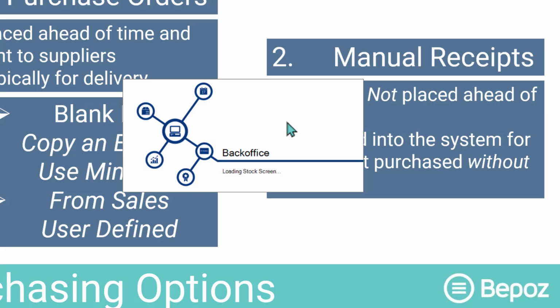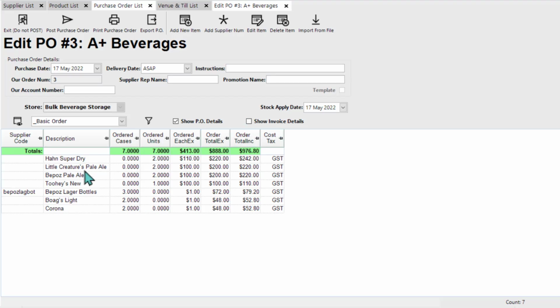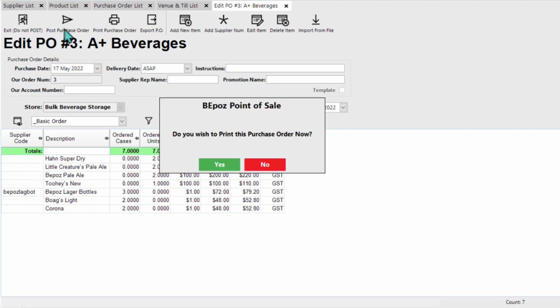From there, we can open it back up when we are ready. We can make any needed adjustments if we need to change some units that we're ordering and so forth, and maybe remove products from it altogether. And then when we are ready to post it, we have the option at the top for post purchase order. Now we are then going to have an option to print this purchase order. Maybe yes, maybe no, depends on how we are going to then communicate this purchase order to the supplier.